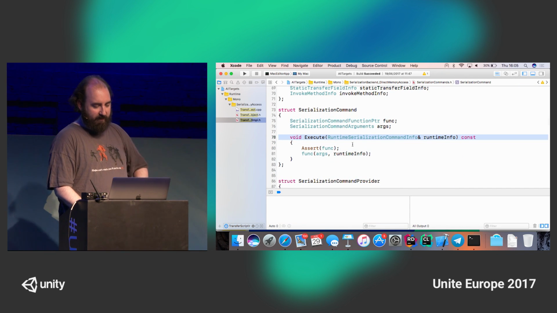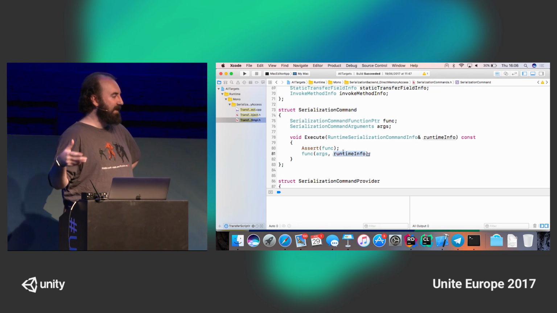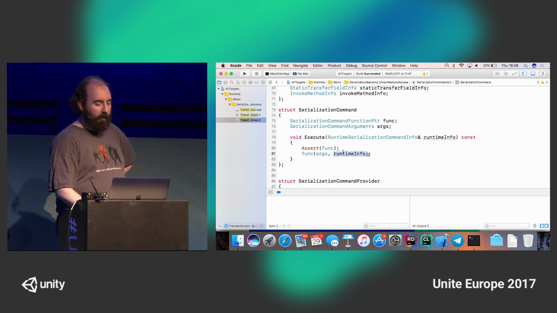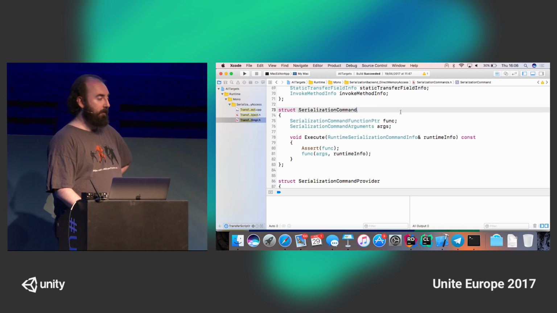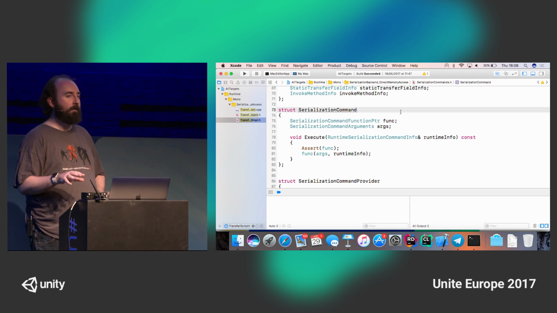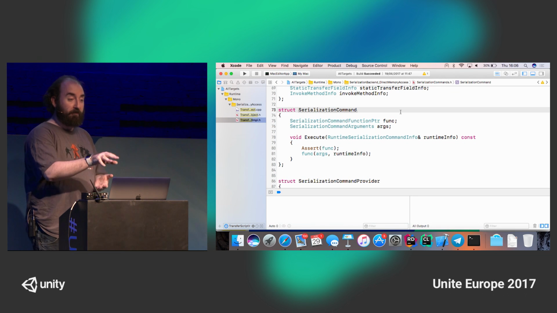And executing one of these commands, well, as I said, a serialization command is a function pointer and the static data. And all we do is we call the function pointer with the static data and a little bit of runtime info that is the specific object that we're dealing with right now. Okay? So it's very, very simple. And a very important point about all of the code I've been showing you here is that there's very little in the way of virtual tricks or indirect calls or things like that. We've got this function pointer stuff here.